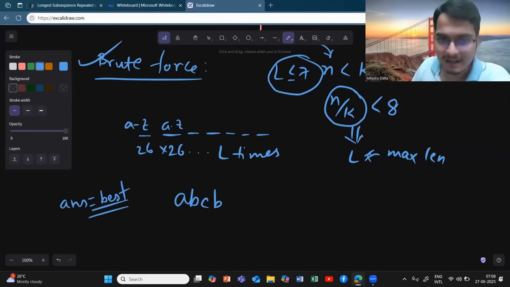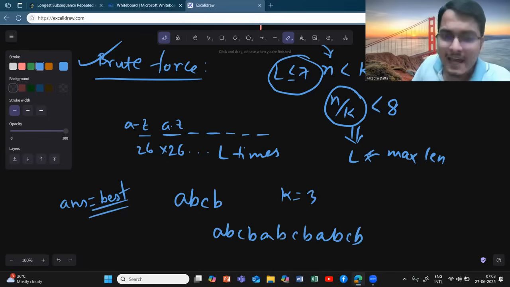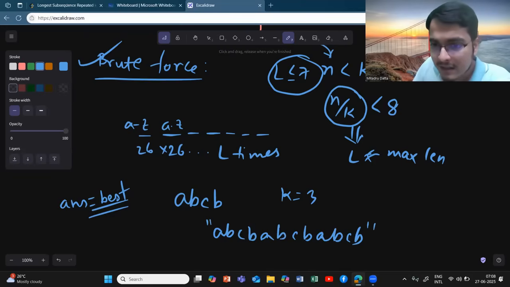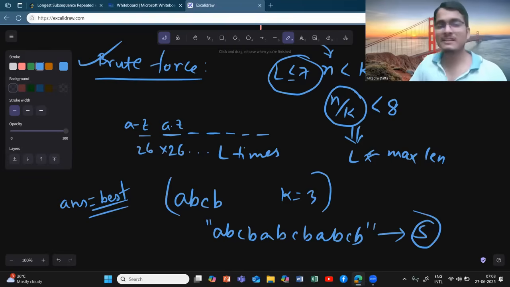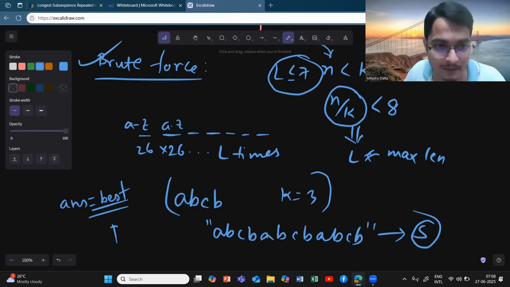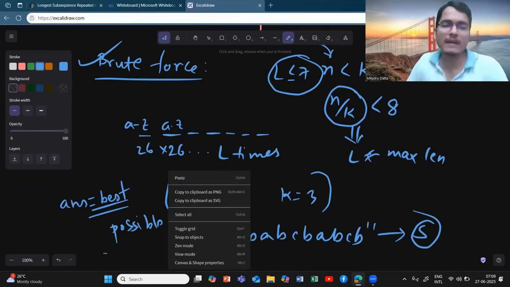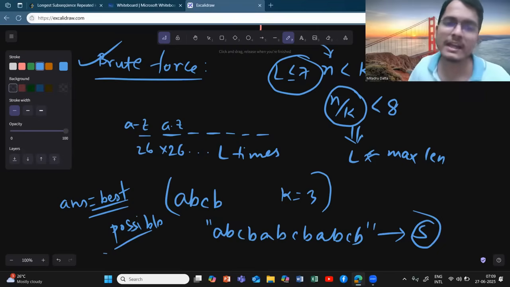So how will you check, let's say, k equal to 3? You just repeat it 3 times: a b c b, a b c b, a b c b, and check whether this repeated string is a subsequence of s or not. If this is a subsequence of s, then definitely this can be repeated k times and made a subsequence of s. And this is my possible answer. So out of all my permutations, if this is the maximum length, I will take it. Okay.